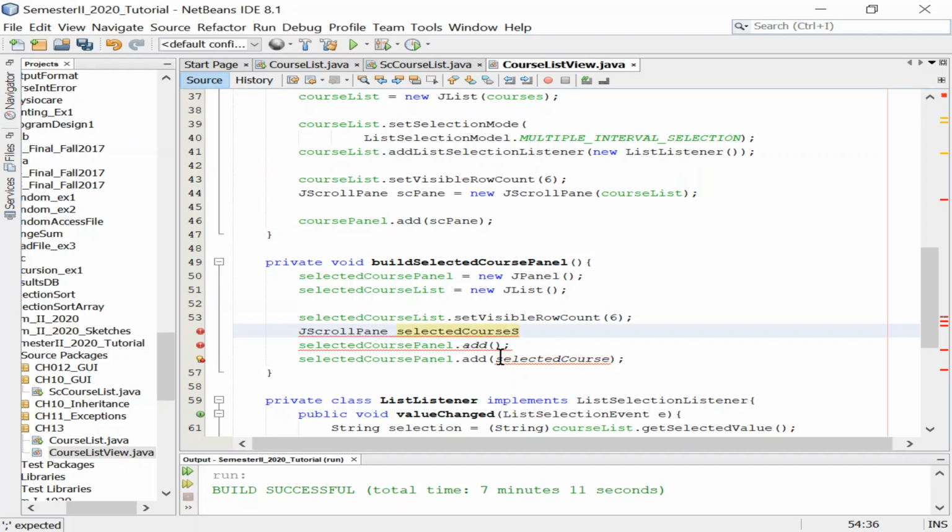scroll pane. Okay, that's enough. And then I initialize it, what we did earlier, so new JScrollPane. And where are we getting the input in this case? What are we going to scroll, or what are we going to have as a scroll in this case? We need to have the selected courses. Okay, so we need to provide the list that we have as selected courses. Okay, selected course list.